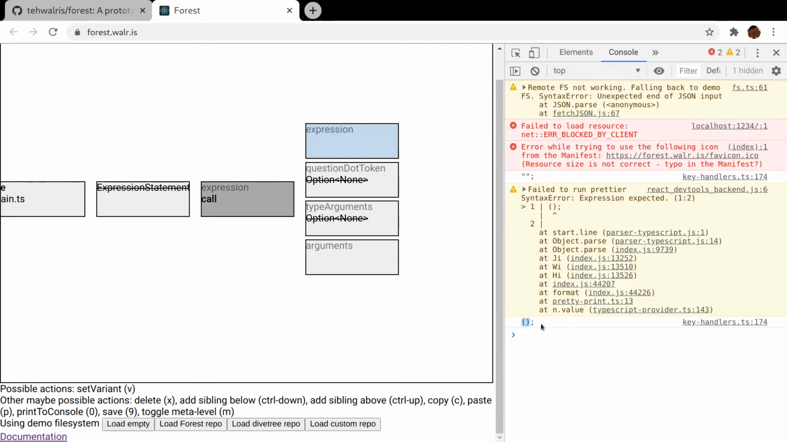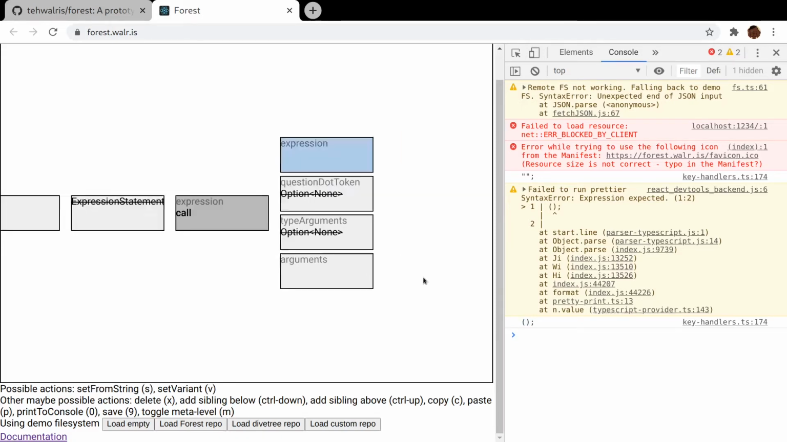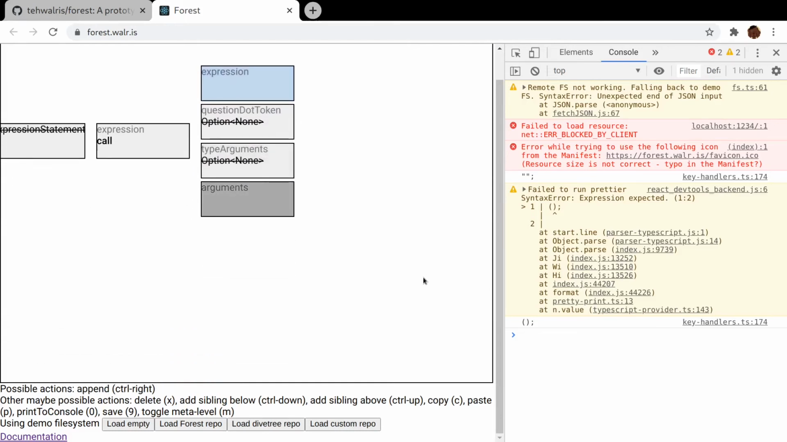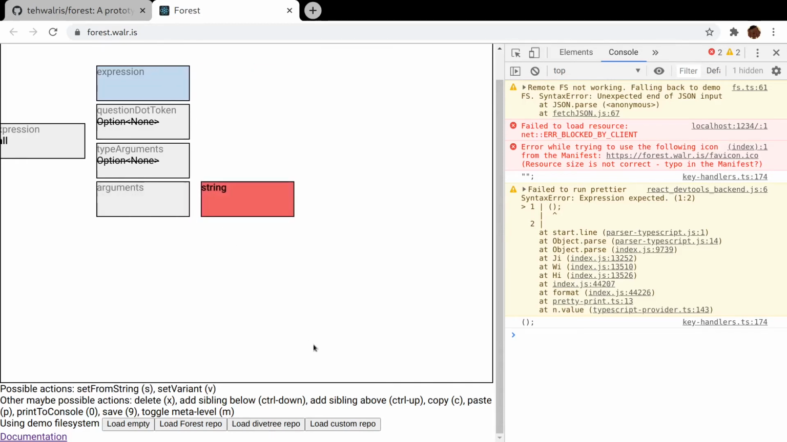So let's start writing out the hello world call. And let's start with the arguments, because it's a little easier to explain that way. So use your arrow keys to navigate down to the arguments node. This is the parent of all the arguments to the function call. And you see it only has one possible action, the append. So just like we did with the TypeScript file, we wanted to add something new to it, we pressed Control right. We do the same to this arguments list. Let's press Control right on the arguments node to get a new argument.